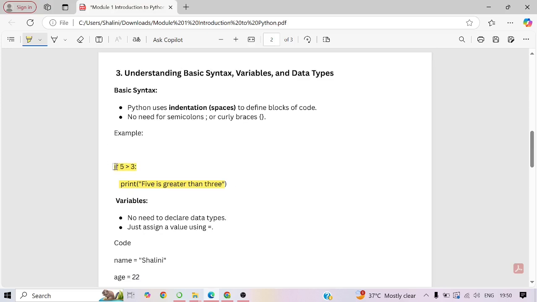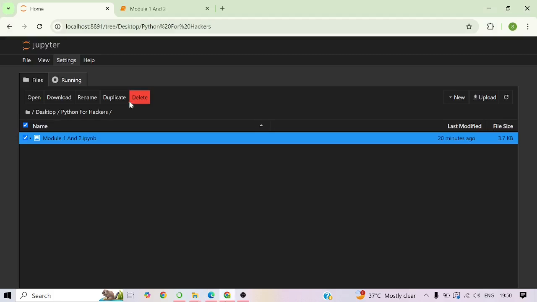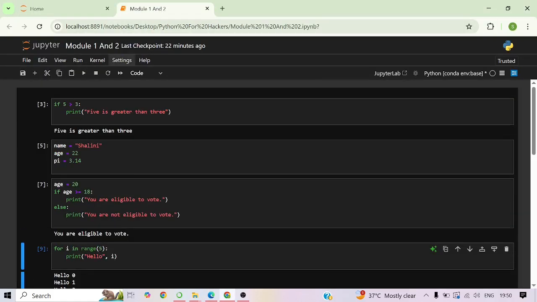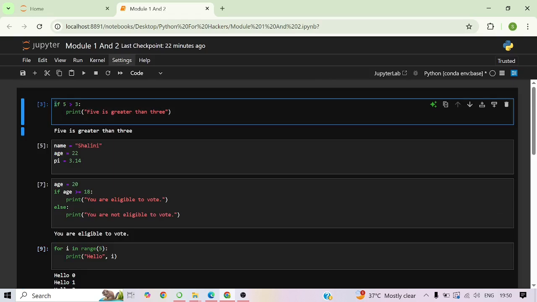Okay, you can write this code in Jupyter notebook or any of the software that you are using right now, but I am writing this code in Jupyter notebook. I am just showing you here module 2, where I have written that if 5 is greater than 3, then print 5 is greater than 3, and here you can see the output, 5 is greater than 3.